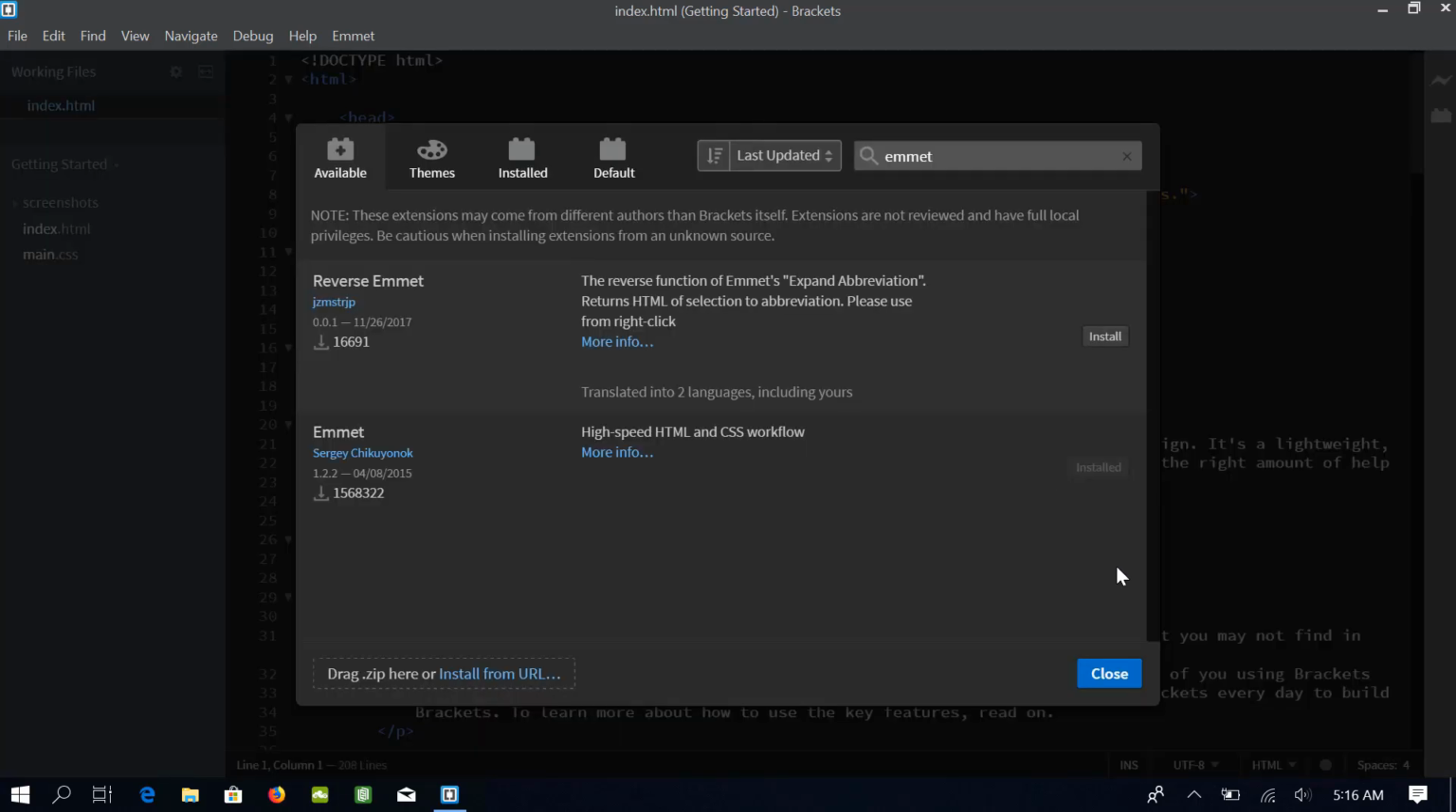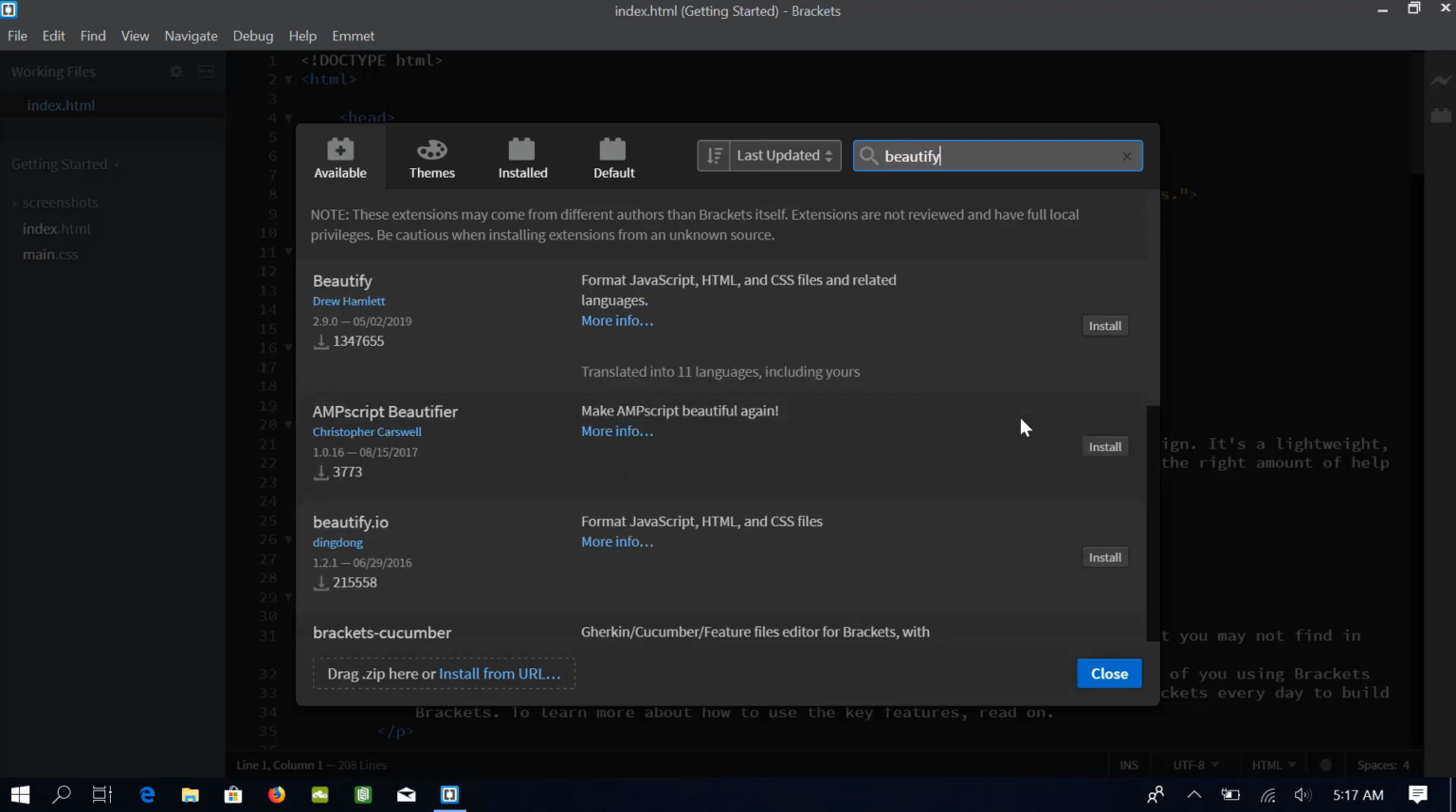The next extension is the Beautify extension. So, search for Beautify. And I will be installing this extension by Drew Hamlet. The extension formats our code in a tidy manner and we can see and review our code with much ease. Click Install to install this extension.